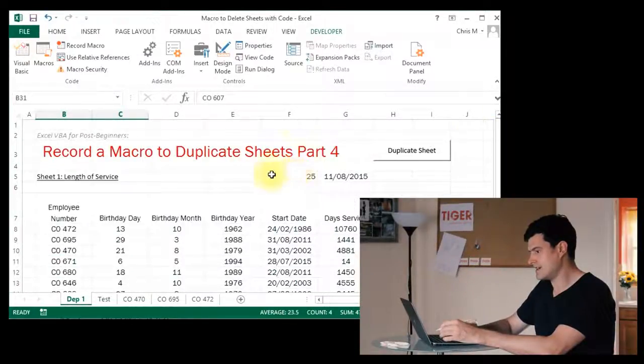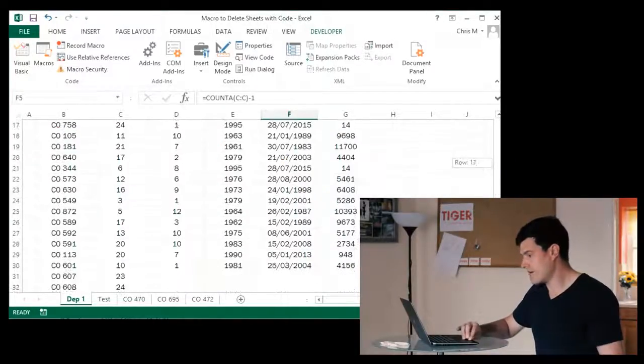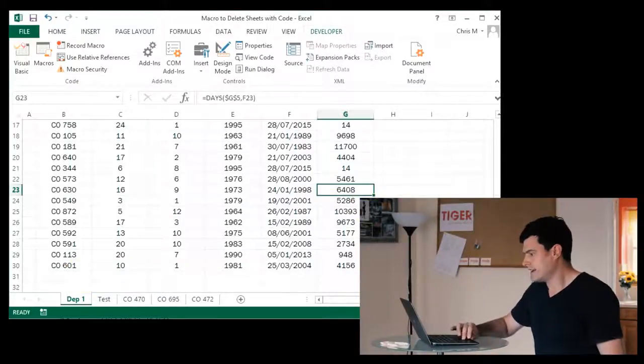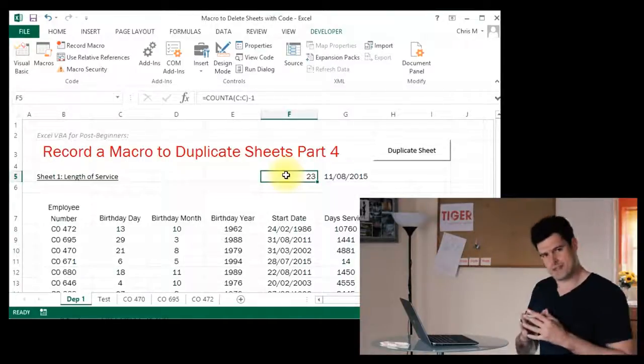Just to test this. Okay, it's now up to 25. So that seems to be working well. I'm just going to clear out the additional data I put in there, so I don't really need it. So that's good. So we now have a mechanism to recognize how many employees are in the database.